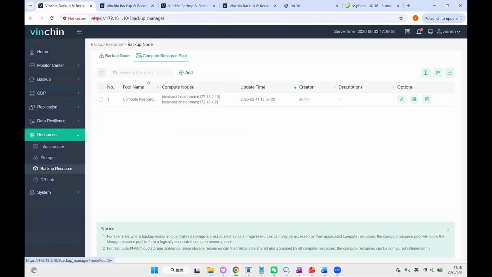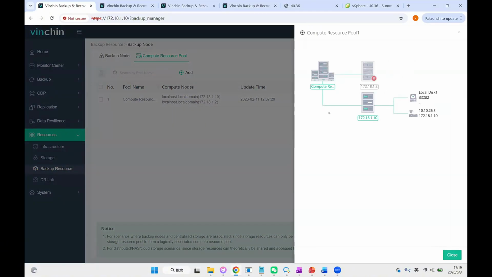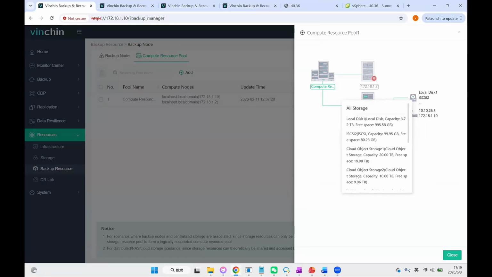And also we have introduced the computing resource pool, which means those nodes will consist of one compute resource pool, and only the node with computation function can be added in those resource pools. And here you can see a topology diagram of those nodes. And here you can see the network configuration and the storages on each node.